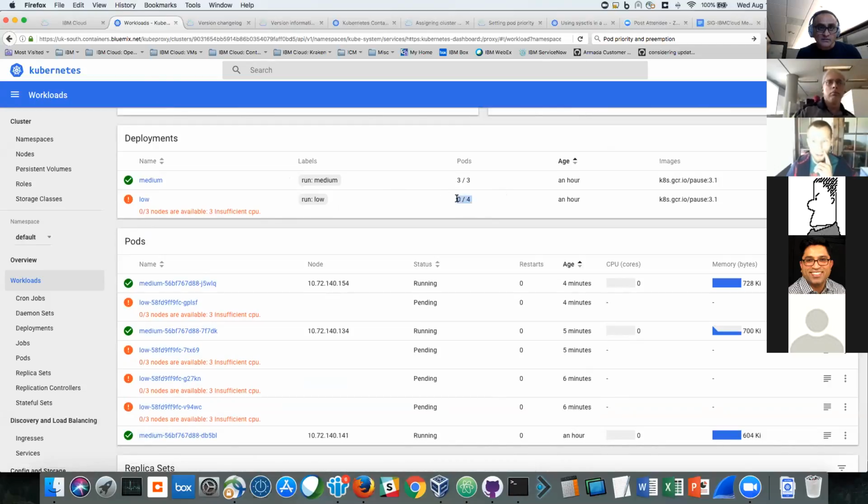You see that it wants 4 replicas, but it has 0. The reason it has 0 is because, number 1, there's insufficient CPU for all 4 on my kubelets or on my nodes, but also because this medium one came in and preempted the lower one. And so Kube evicted all of the ones that were scheduled.